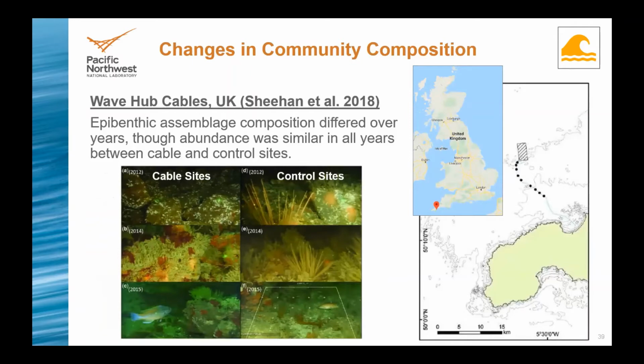This study carried out video camera surveys 2, 4, and 5 years after cable and rock armoring were installed at Wave Hub in the United Kingdom. The study found that epibenthic assemblage composition and number of taxa were significantly different along the cable compared to the control sites, but that abundance was similar in all survey years between the cable and controls. The cables covered 0.01% of the surrounding bioregion and appeared to be supporting similar assemblages to the surrounding habitat, and they exhibited minimal evidence of invasive species, containing 3 records of 2 non-native species. This suggests relatively minimal impacts of cable presence on benthic community composition in the area.